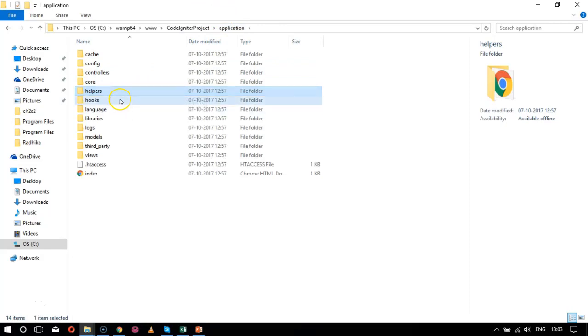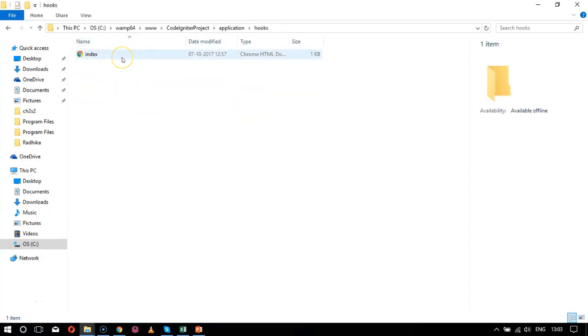Next comes hooks. The files in this folder provide a means to tap into and modify the inner workings of the framework without hacking the core files. As the name suggests, hooks connect between the pages. If there are any gaps, hooks help to fill them. After hooks comes the language folder.